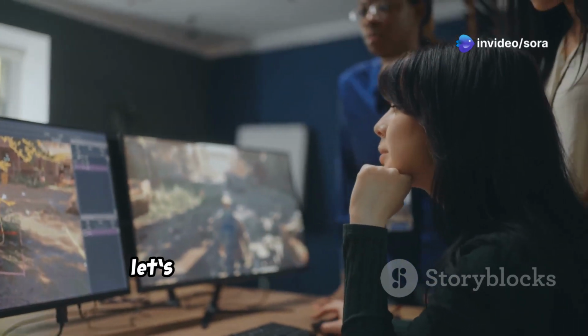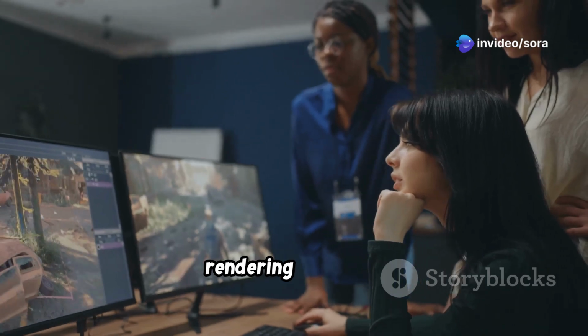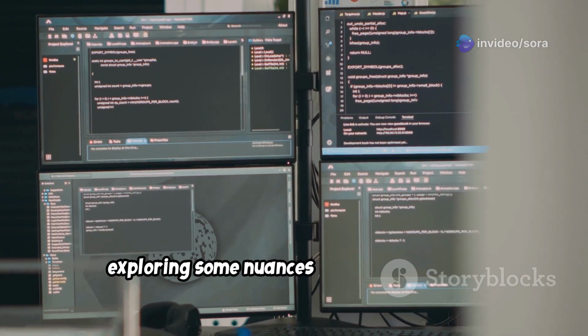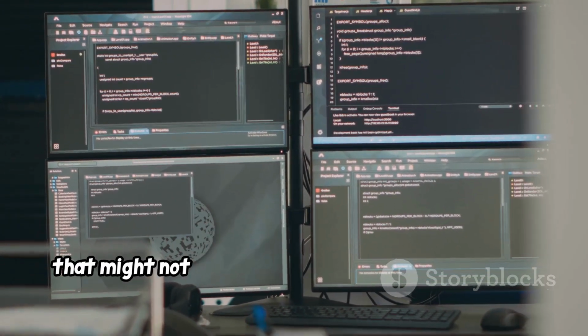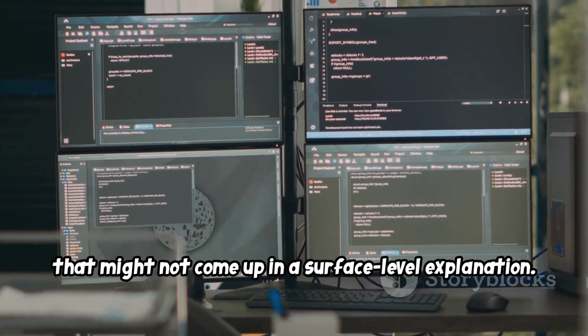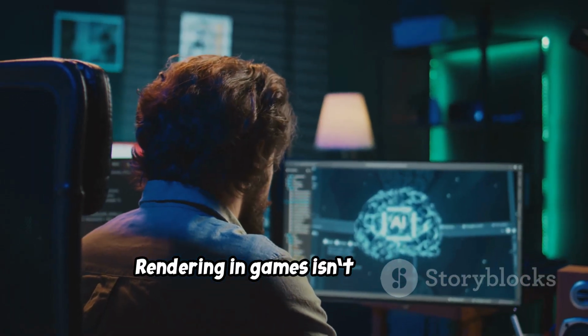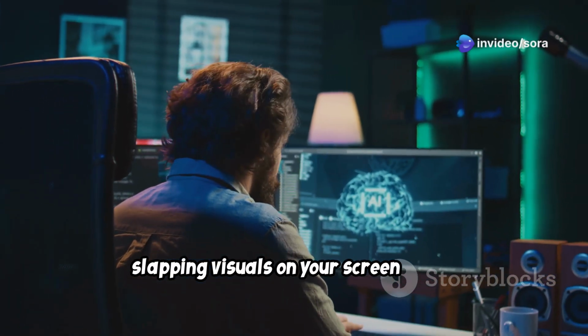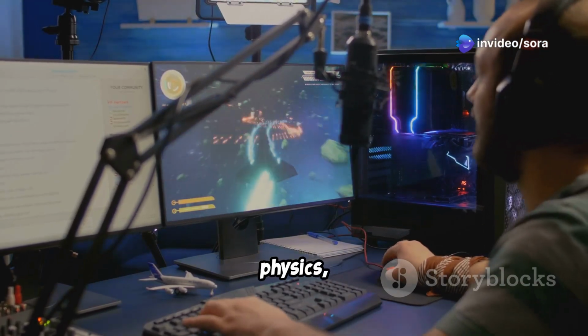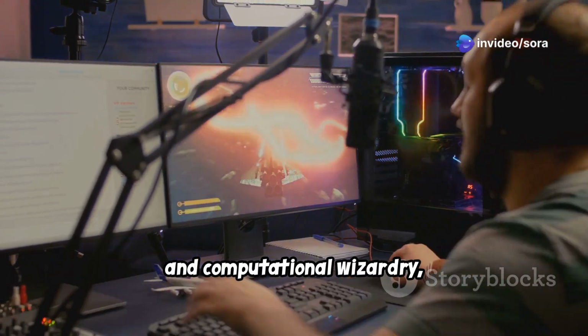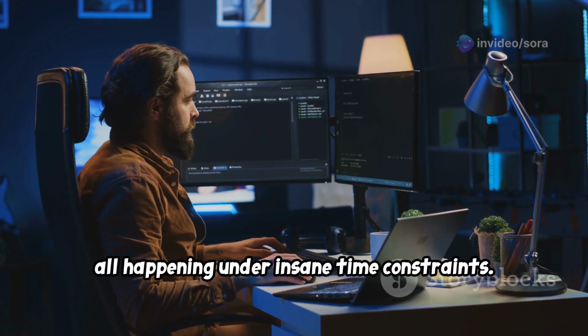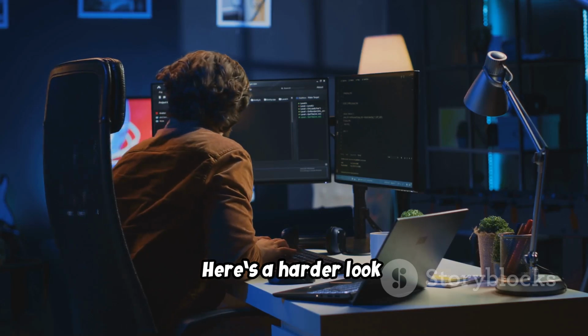All right, let's push deeper into the concept of rendering in games, exploring some nuances and technical grit that might not come up in a surface-level explanation. Rendering in games isn't just about slapping visuals on your screen. It's a balancing act of art, physics, and computational wizardry, all happening under insane time constraints. Here's a harder look.